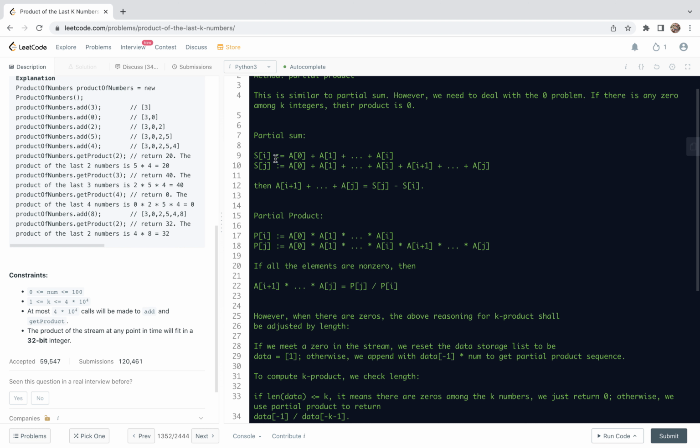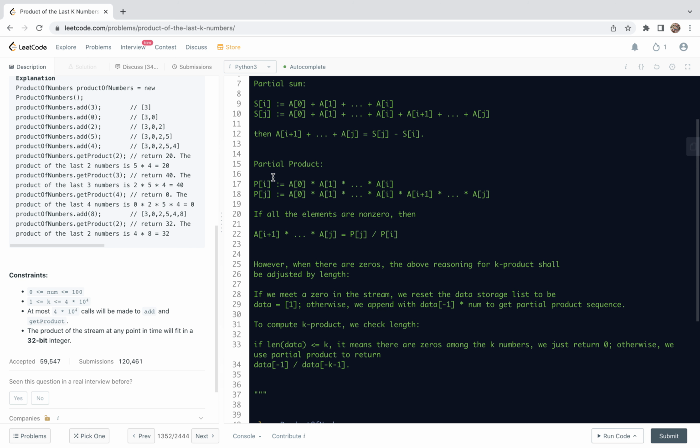First, let's look at the partial sum. So for example, if I have a list given by capital A, then the partial sum ending at index i is the sum of all elements with index less than or equal to i. Let's use this convention. Then we can write S_j, right? So if we compute S_j minus S_i, this is nothing but the element sum starting from index i plus 1 and ending at index j. So this is for partial sum.